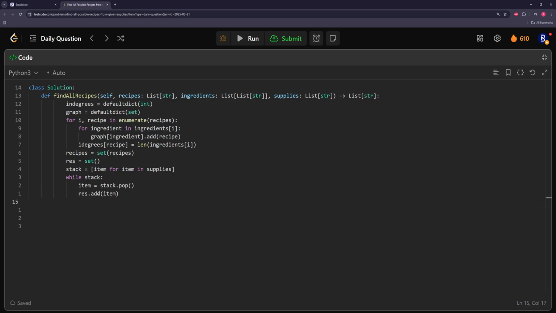so then we have to go for child in graph item, lower all the in degrees. And if the in degrees of the child happens to be 0, just add it to our stack. I think that's it. Yeah, so in that case, if we don't need to check if it's in recipes, don't need this.